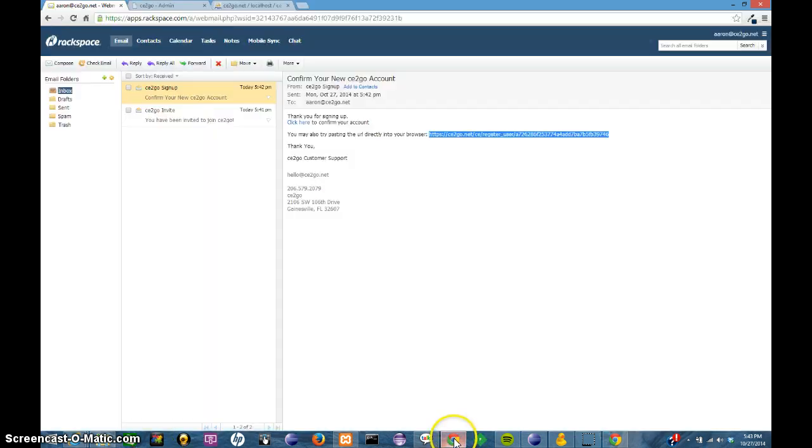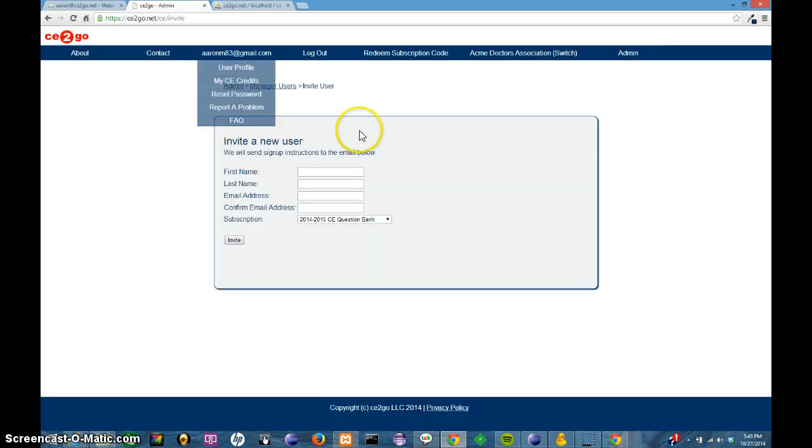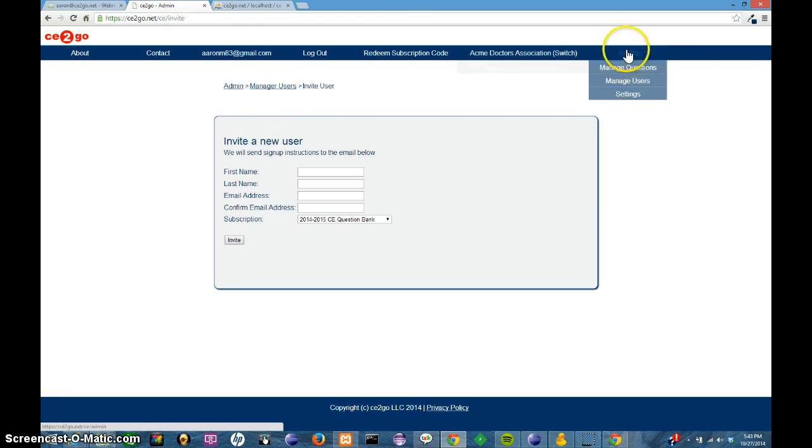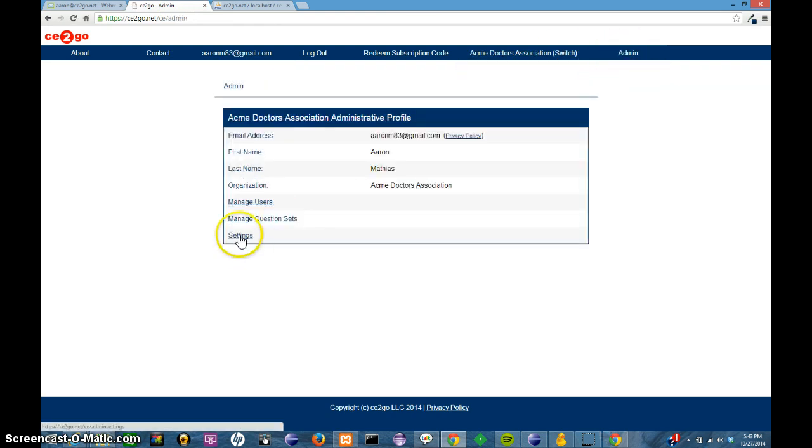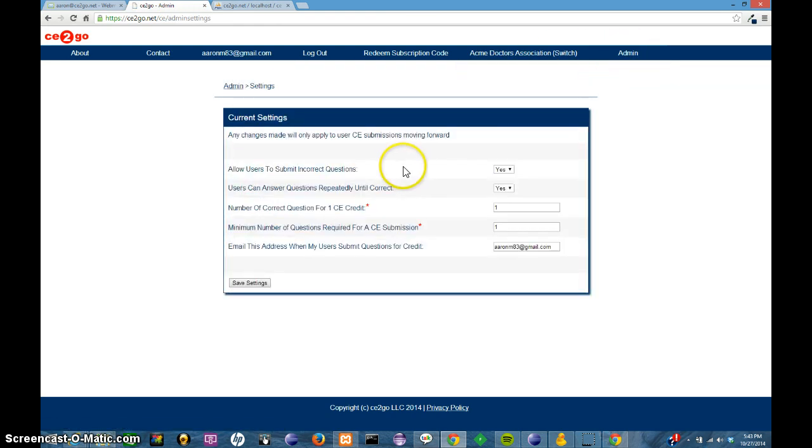The last administrative function that I want to show you is going to be settings. So settings are just a few simple options that you get to pick, and it defines some of the ways that users answer questions. So one thing is allow users to submit incorrect questions. So if you like, you basically set up your account to where you're just looking for user feedback. So a user would theoretically be able to submit an incorrect question for credit.